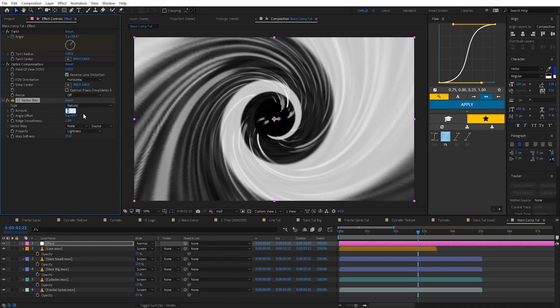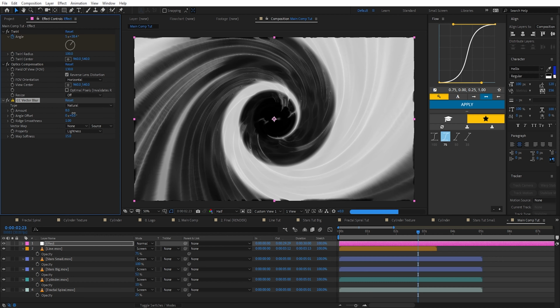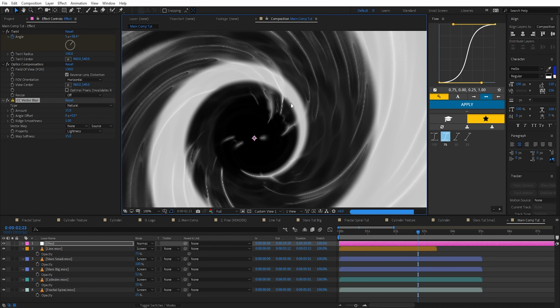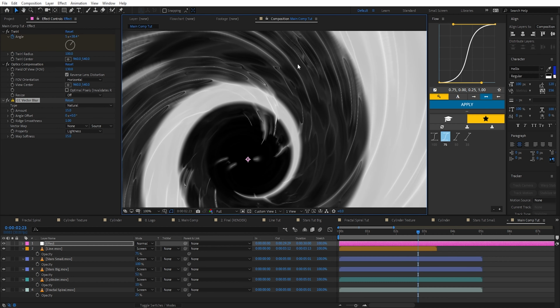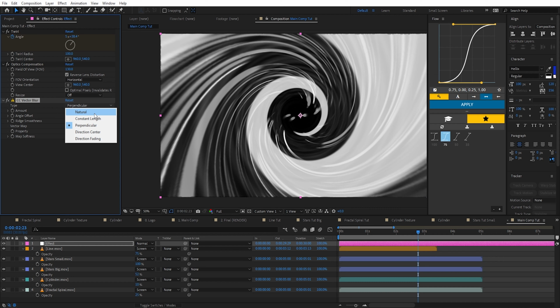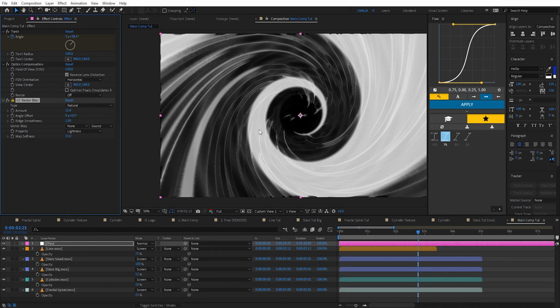So if we increase the amount just slightly here to like 15% or so, you can see it gives this very liquidy kind of look, but it also helps with blending all of these elements with each other. And you can play around with these settings, maybe change the type, but I found that the natural looks the best in this case. And then there's also a few more options here. You can even choose to use a vector map, but in this case, we don't want to because we want this to affect the entire comp.